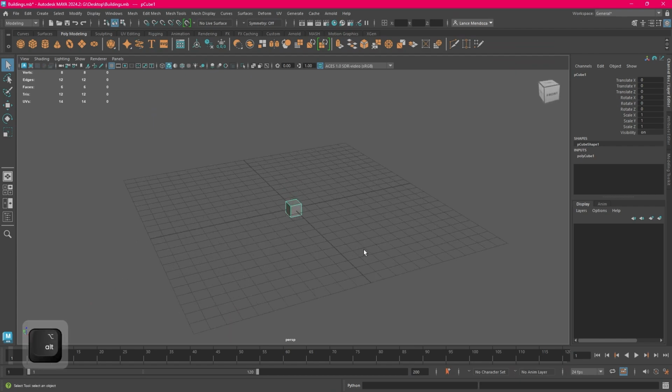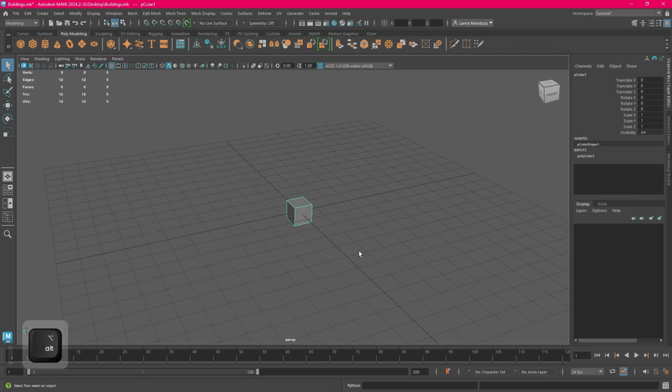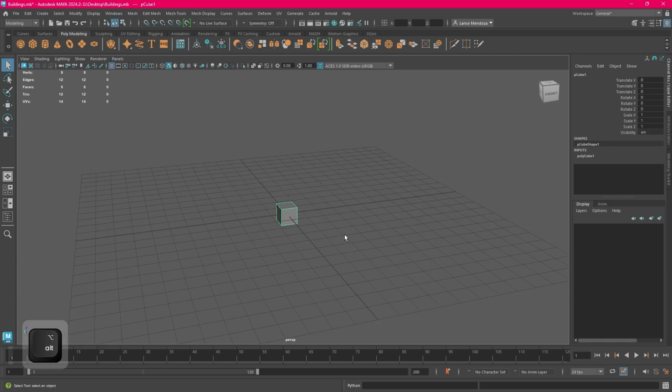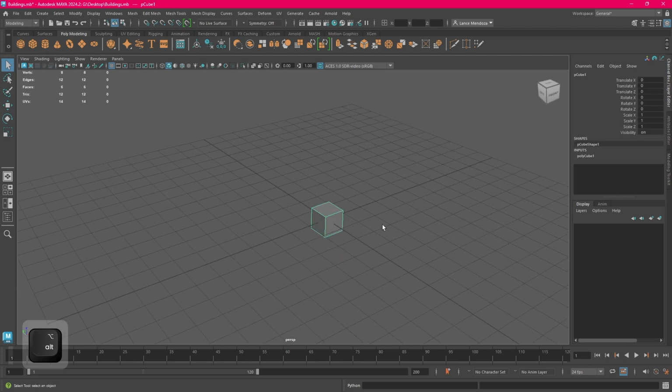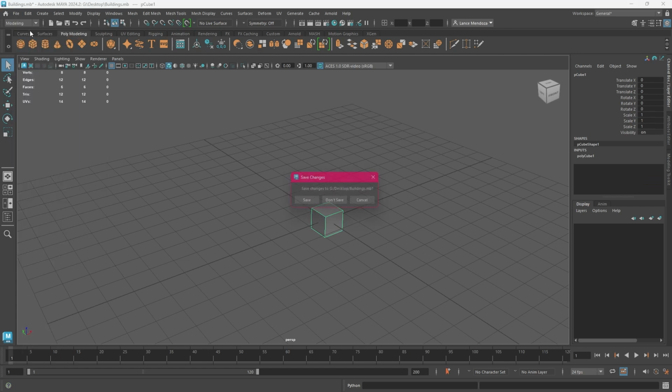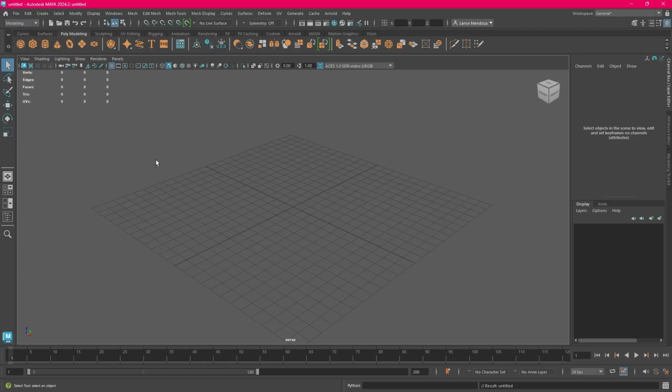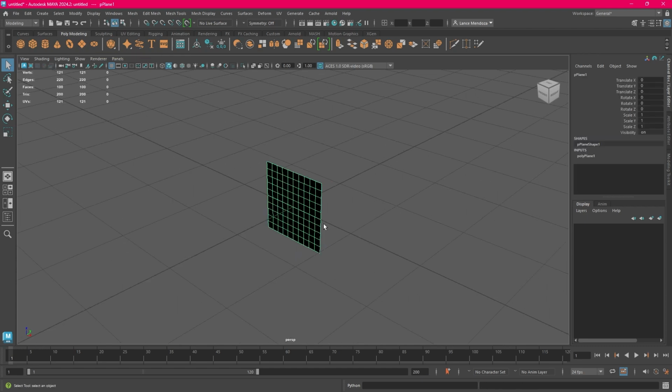Okay, so next up, since now we know how to navigate the workspace, we're going to be creating objects. So the first thing we're going to do is create a new file, new scene. Don't save this. We're going to go to File, New Scene, and then we're going to add in this polygon plane. This polygon plane creates a polygon plane on the grid. So we have a polygon plane here.